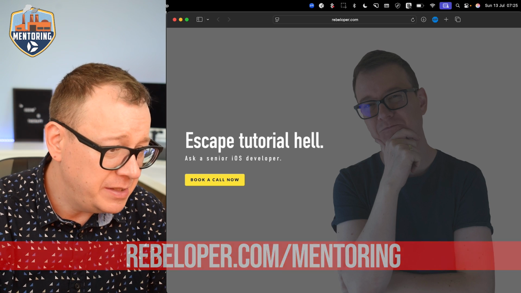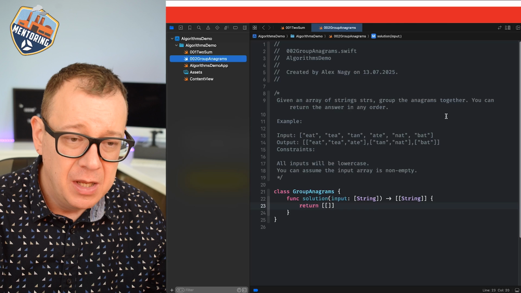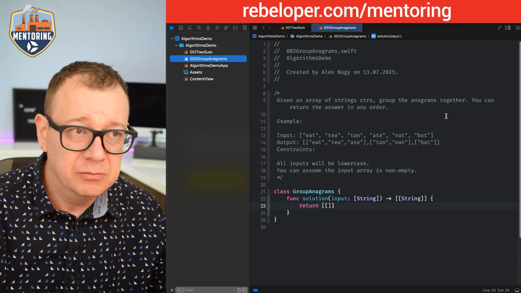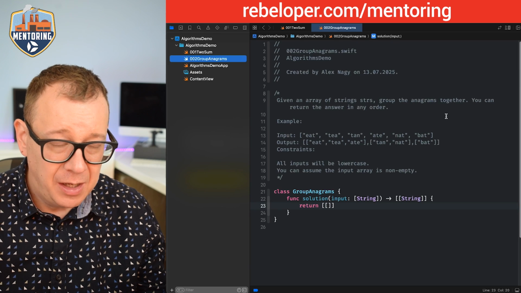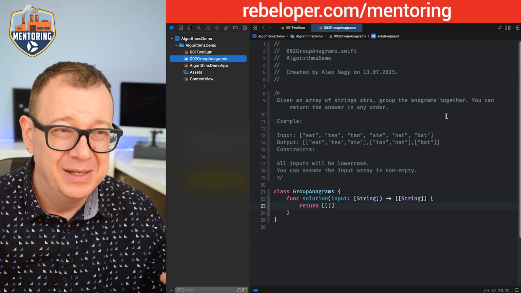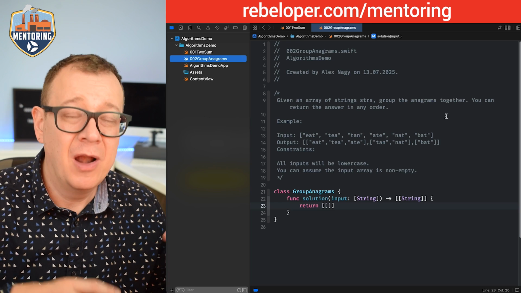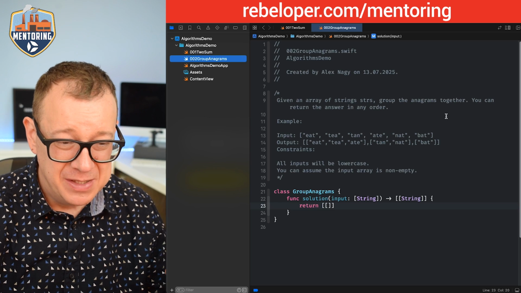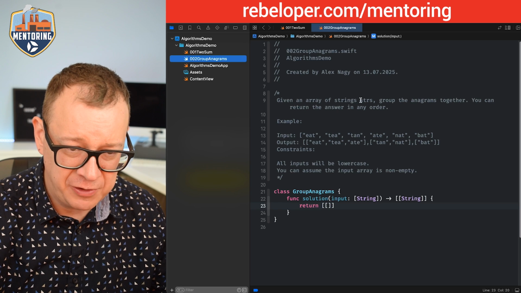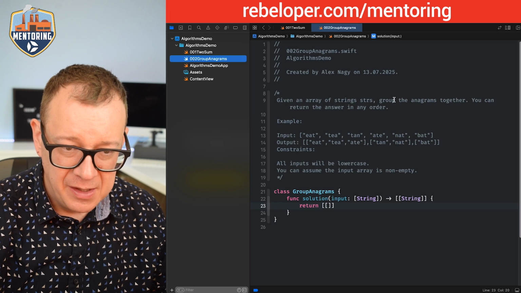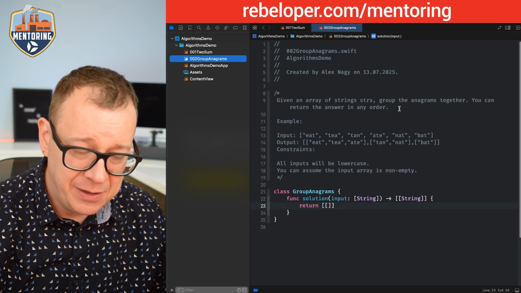Okay, so today we are going to talk about grouping anagrams. Now, this is a fairly simple algorithm. I know, simple. I don't want to say that it's simple, because it's simple when you know it. We are constantly learning. Okay, so here is the question. Given an array of strings, strs, group the anagrams together. You can return the answer in any order.